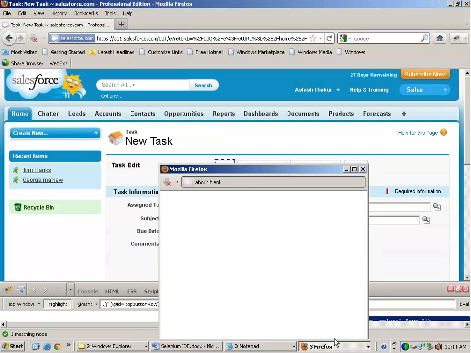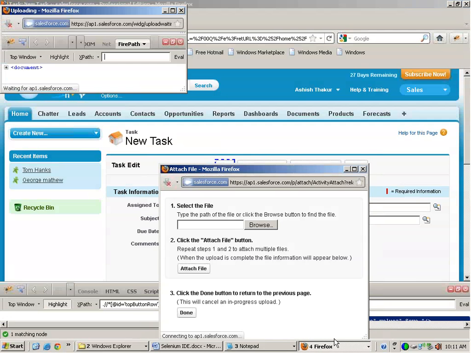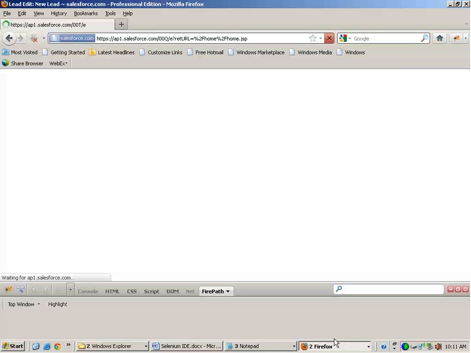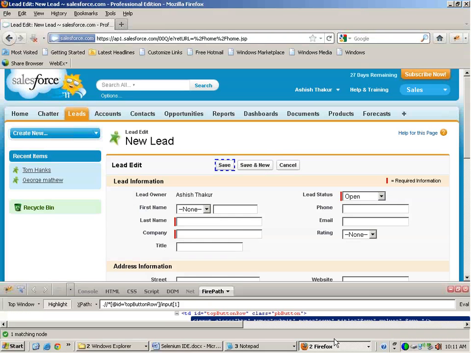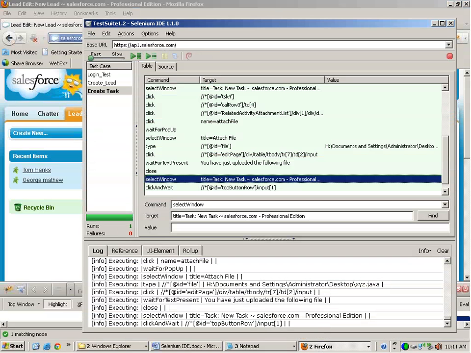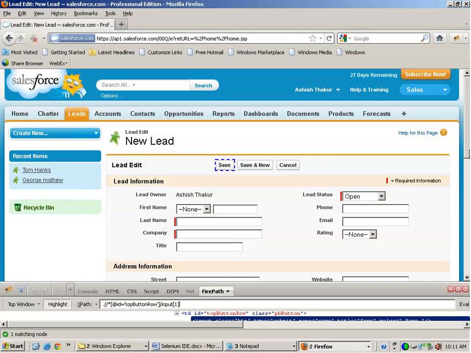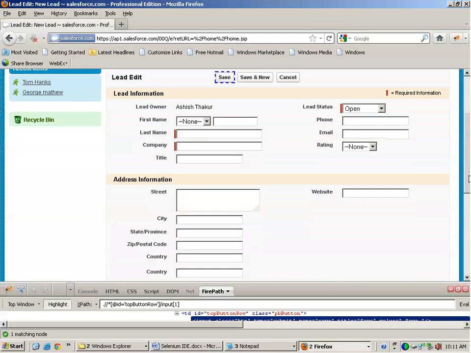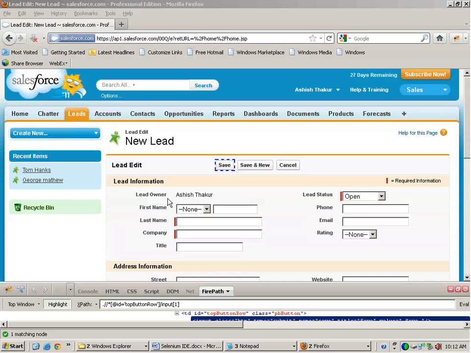Select the file and all, everything. And click and wait has been fired and the page is coming up, right? And the new lead has been generated. The new lead page refreshes itself. Whenever you click on save, the next page is the same one. Okay, so I have created a new lead now, right?